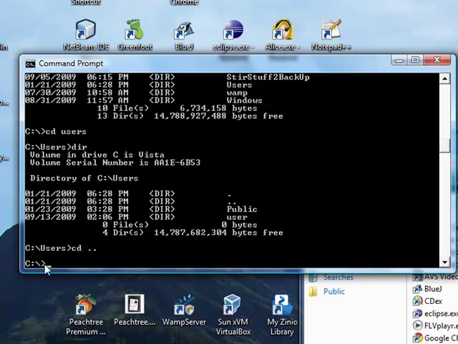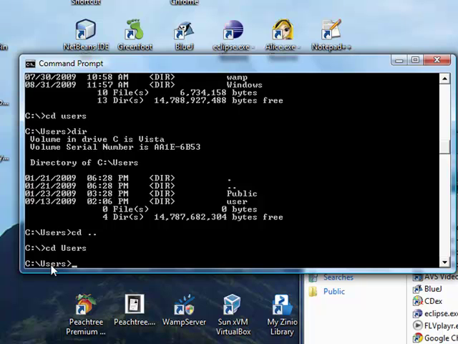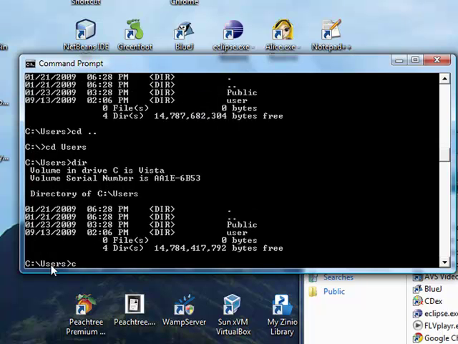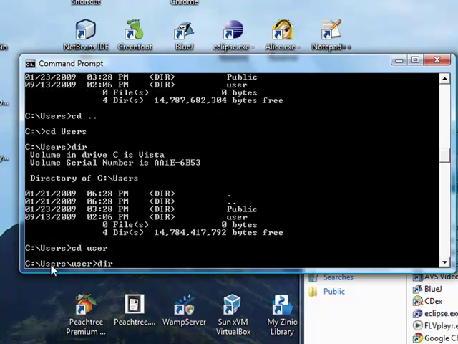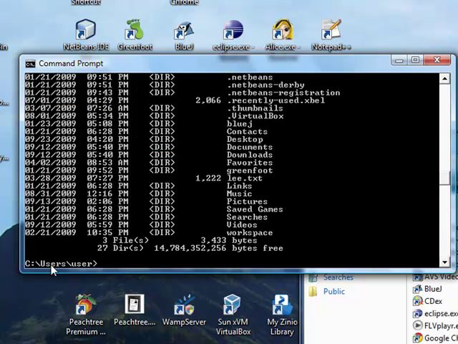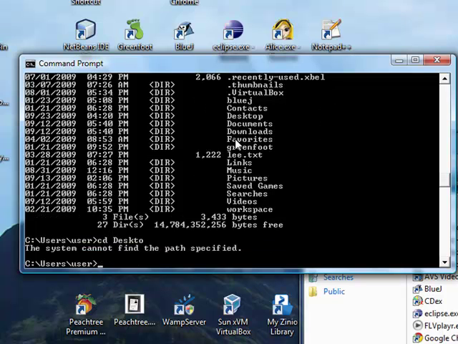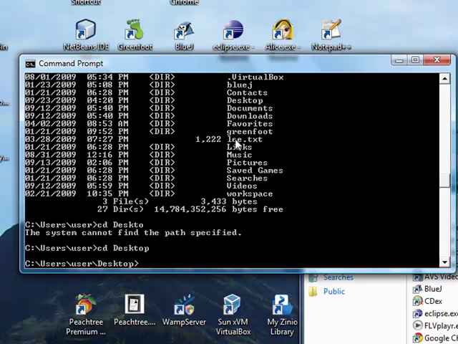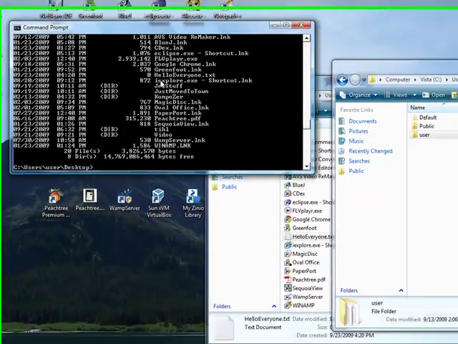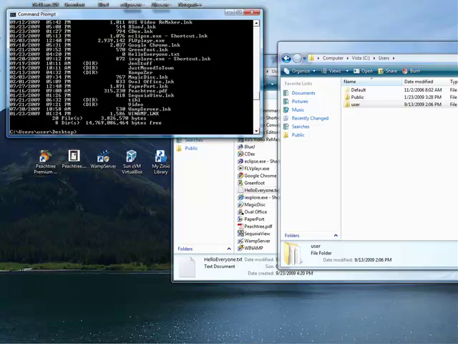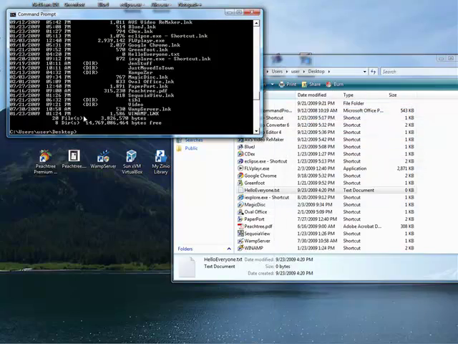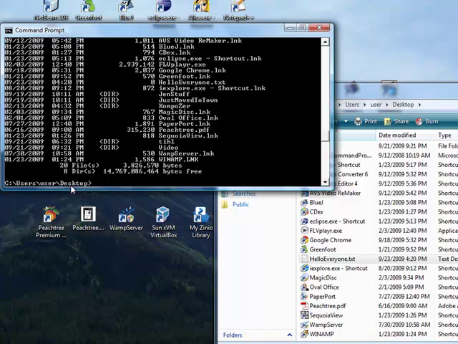If I type cd dot dot, it'll just take me up to my original folder. So I'm going to go back into users. Now I want to see what's in here, so I'm going to change directory to user. Let's see what's in this directory. And here's desktop. So I want to go into desktop. Didn't type it correctly. Desktop. There we are. And there's all the stuff in my desktop. So now I'm back in here. I'm just using this command prompt to show me what's in here.